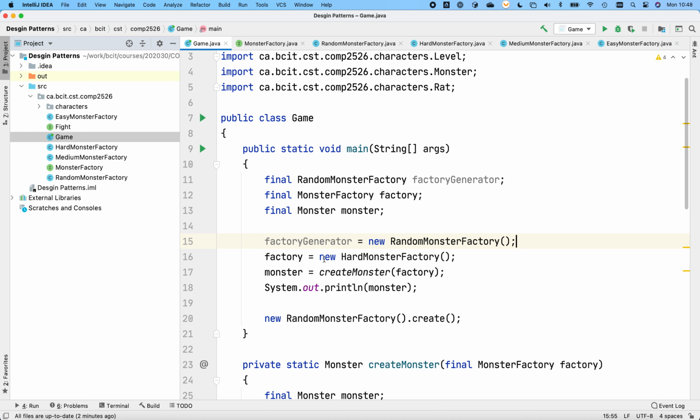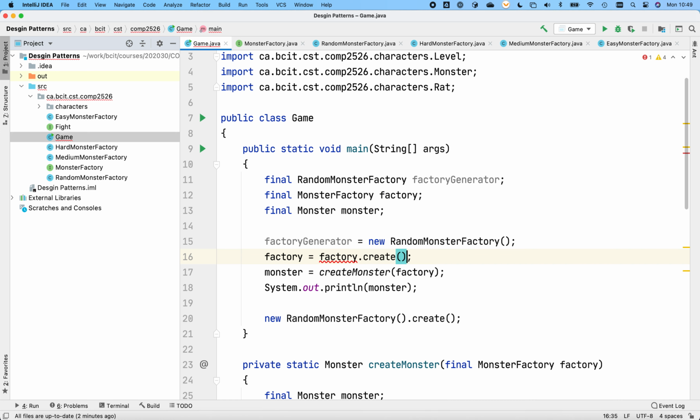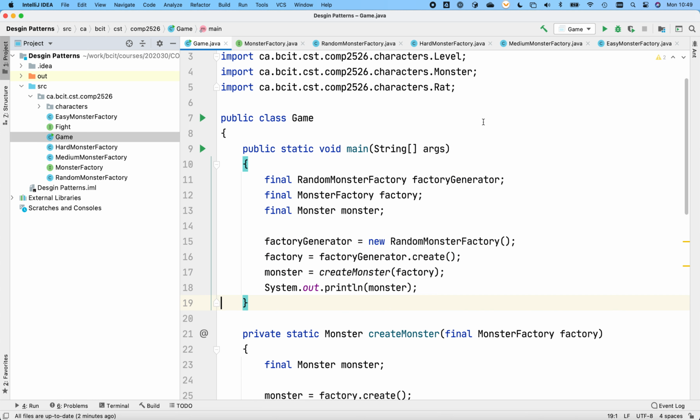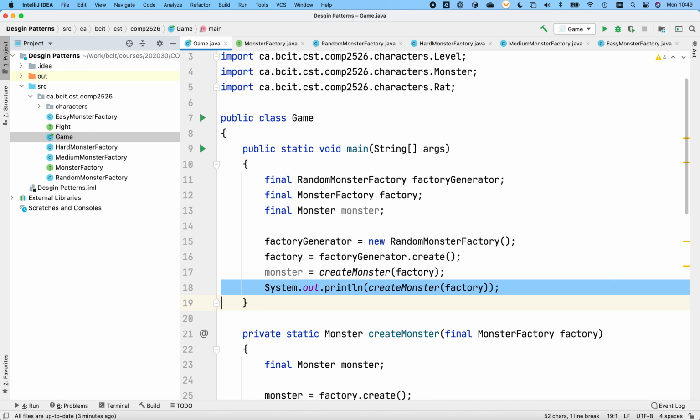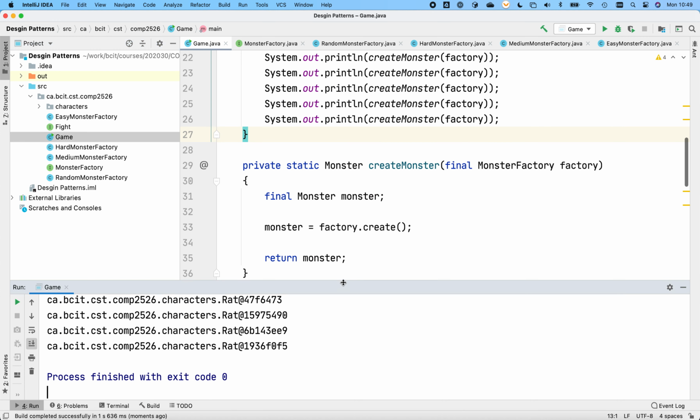And the factory is no longer hard-coded to be this. Now we're going to say it's the factory generator dot create. The factory generator create, and now it's going to create a monster. And we won't know which monster it is. So when we run it, here, let's actually do this, just so we don't have to run it a whole number of times. Okay, we should print out a whole bunch of different things like rats, skeletons, and dragons.